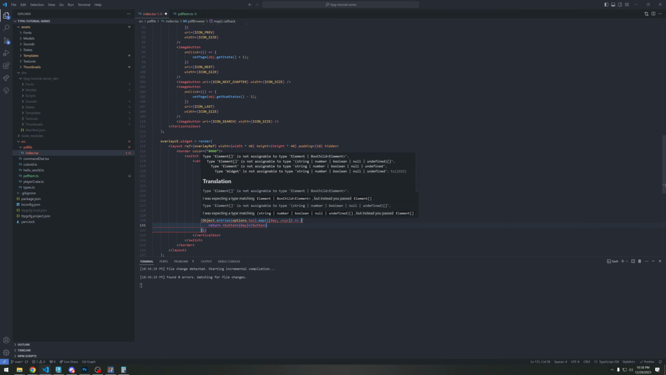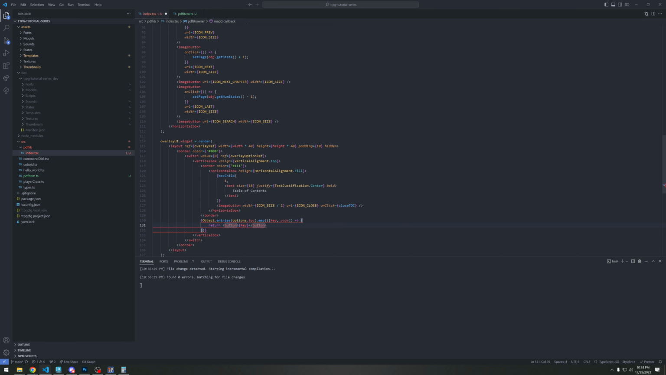What's that error? I was expecting... type element is not assignable to type element or box child element. Am I in the right place? Should be in the right place, right? Yeah, this should. You know what? Let's try this. Yeah, that's weird.